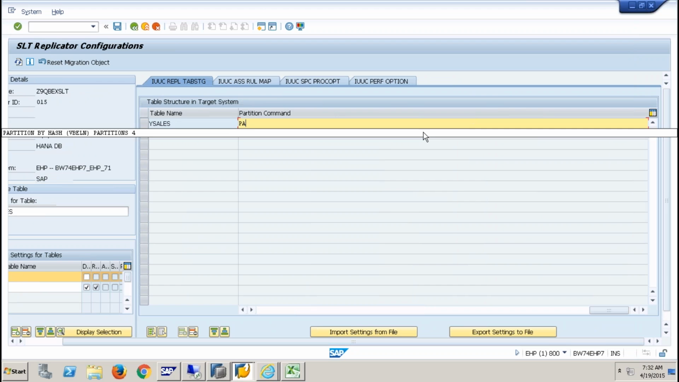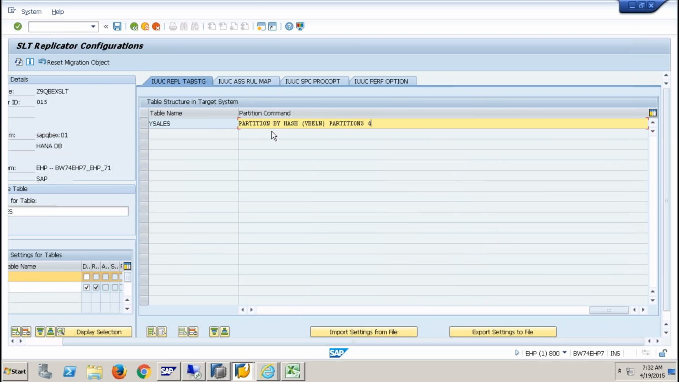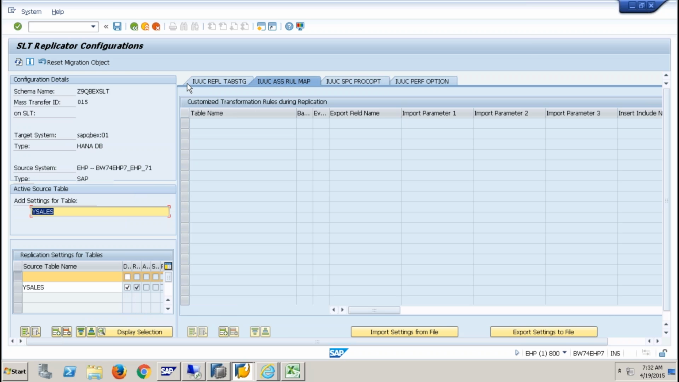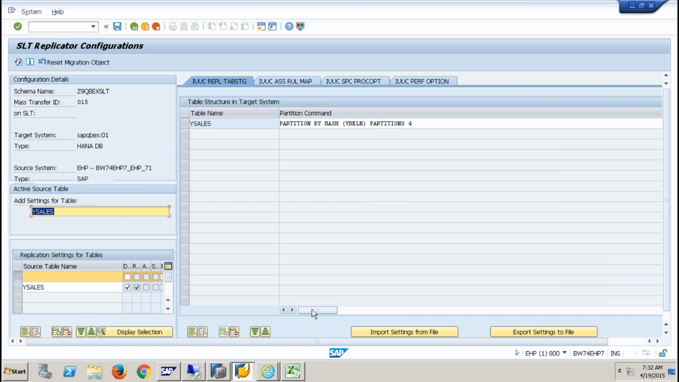Partition. You can say partition by hash, and the field is VBLN, and number of partitions are 4. Okay. That's how we change the table structure and specify the partition.